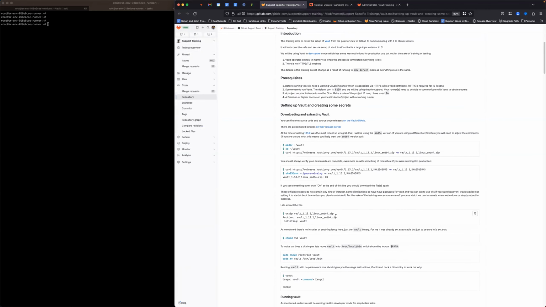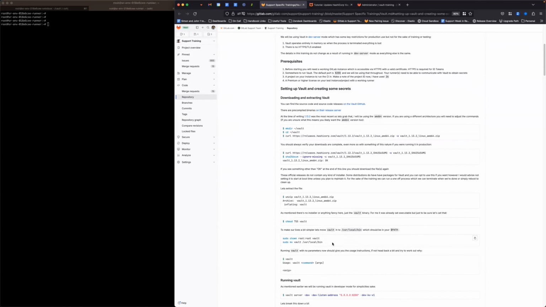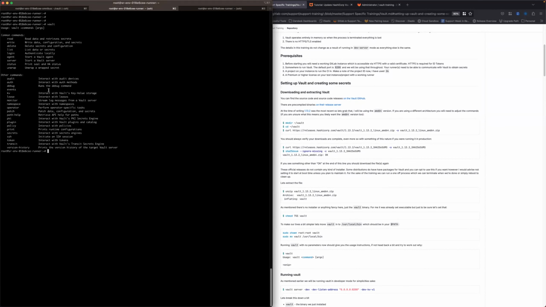So we will be running it in a developer mode, which doesn't need that. I've already gone through these steps to download it and extract it and install it. So we can see that it's installed here on what is my runner instance, thus getting around the communications problem that you may have.